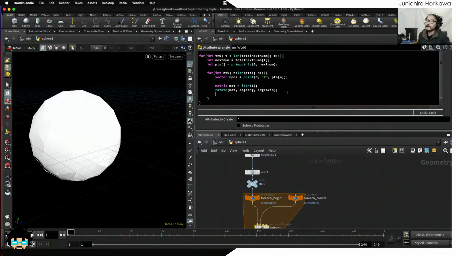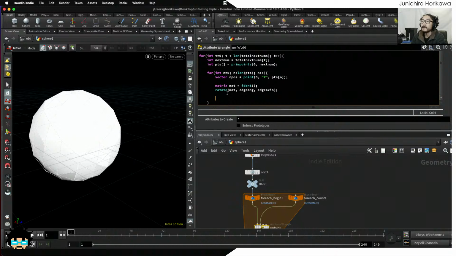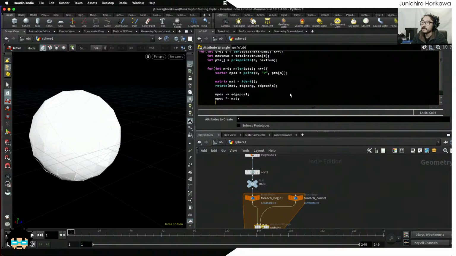What I can do is use this to rotate the point, but before doing that I also want to move the point to the pivot location, which could be this one or this one. Either one is fine, I think. So I'm going to use this one, edge pos 1. To do that, first of all I'm going to subtract, or move back, the point that I have found here with the edge position 1, and then apply the rotation matrix, then move this back to the pivot location.